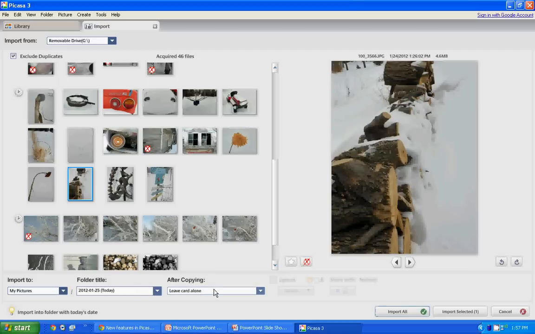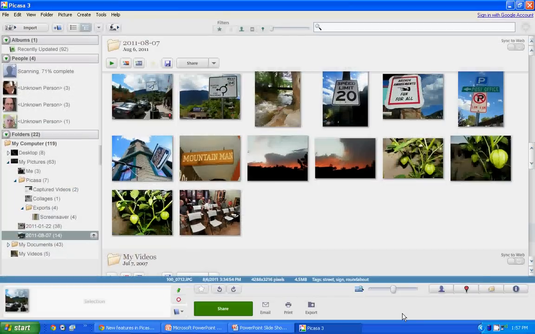And then after copying, it's asking if I want to leave the card alone, or if I'm going to delete the pictures or delete everything on the card. I'm going to leave the card alone this time. I'm going to click Import All. Again, the little import dialog is going to pop up over here on the side as it imports my pictures. And once it has imported all the pictures from the card, it will show the folder over here on the left-hand side. So we'll give that just a second, and it will pop up that folder.